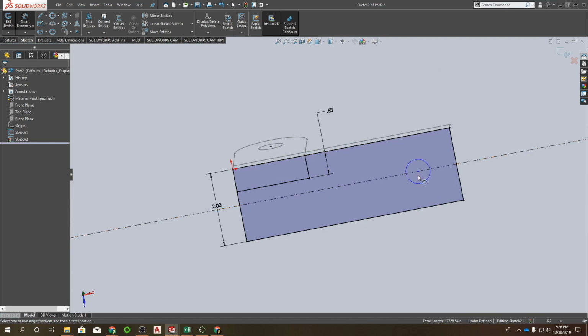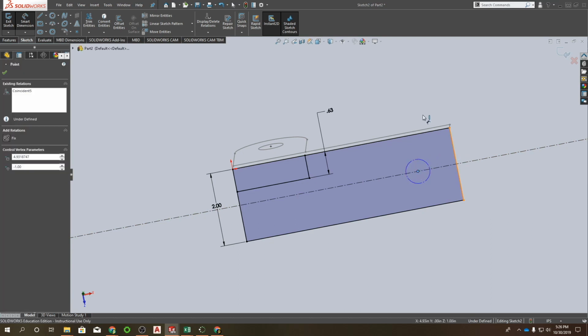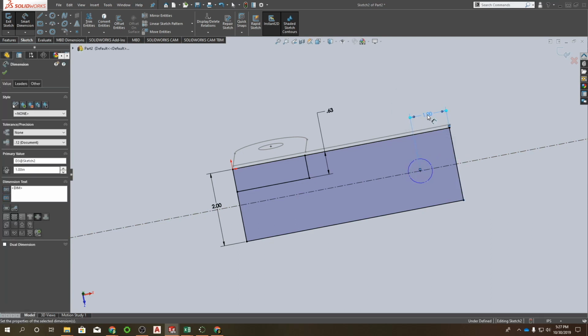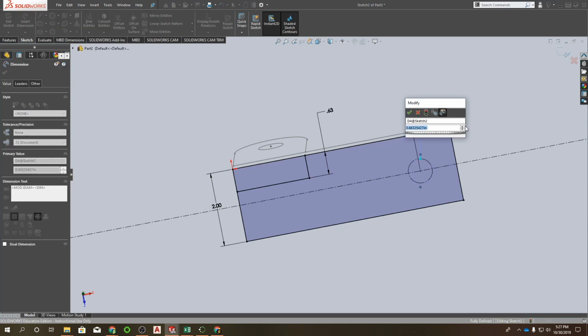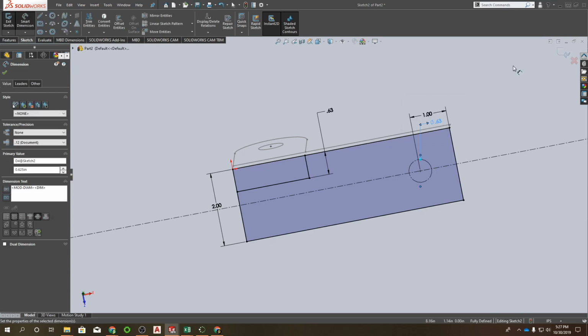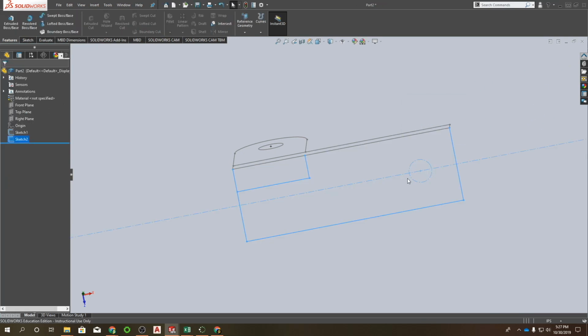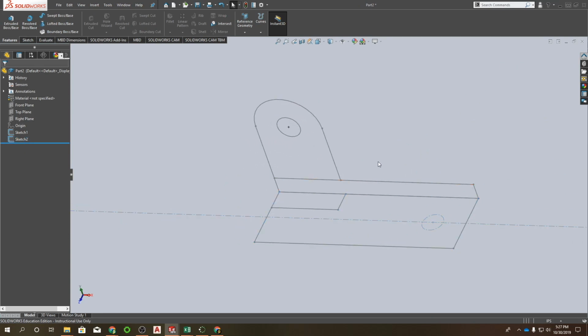The reason I'm putting this in here is I'm going to use this to reference where I put the holes with the hole tool. From the center to the edge, 1, and make it a size of, let's do 5/8 again. Exit there. Okay, now I'm going to do some extrudes.